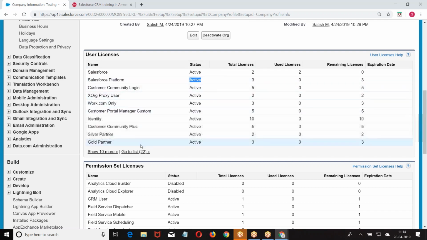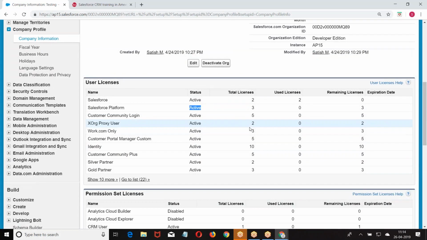Right, all these are the number of licenses we have, how many of them are used, how many of them are pending, and when it is going to expire. This information you find in the company information. Company profile tells you information about the company: licenses, financial year, business hours, holidays, and languages you are going to support.